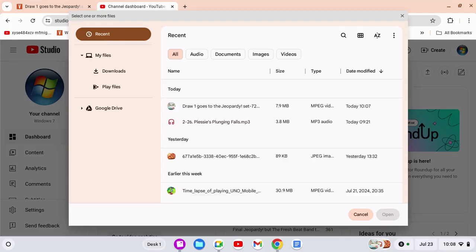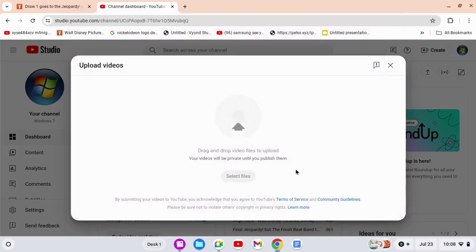Once you see the Vyond video you downloaded, click on the file name, and as soon as the color changes, the open button will be selectable. Click on the open button. Your video will start to upload.